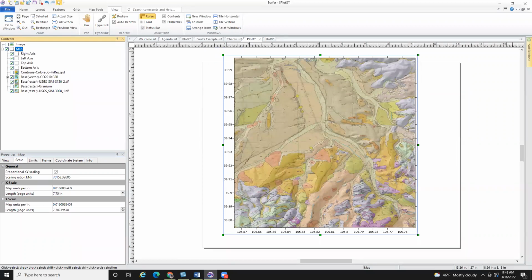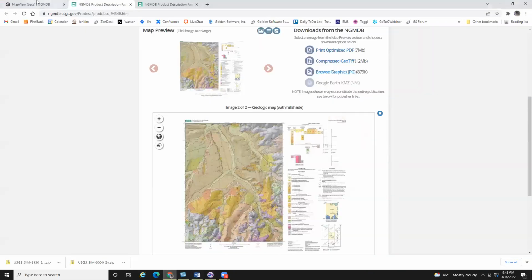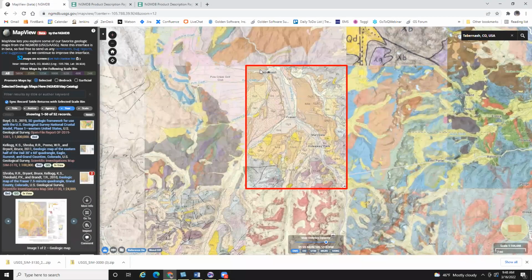All right, so let's say that you don't have a good georeference source for these geologic maps. You could always do a screenshot or a clip of a map and then georeference that map so that it overlays the current map stack that you're working with. So let's take a look at how to do this real quick. So I'm going back to our site, and I really like this map that's shown here inside of this red rectangle.